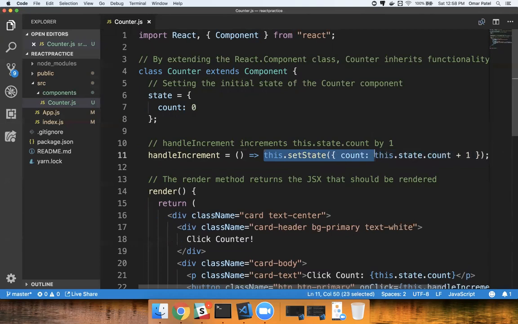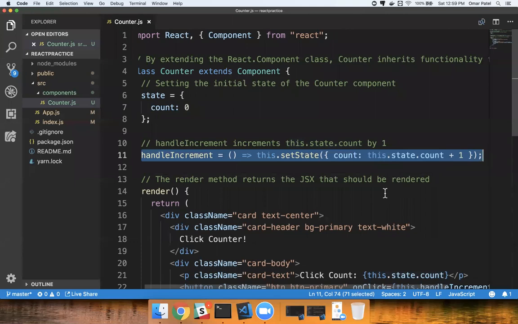So what this does is, when I call setState in handleIncrement, it says: find the count, or if it doesn't exist, create it inside of the state. Take the existing state of count and increase it by 1. So at this point it starts off at what? 0. And when handleIncrement is called, the count will be set to what? 1.